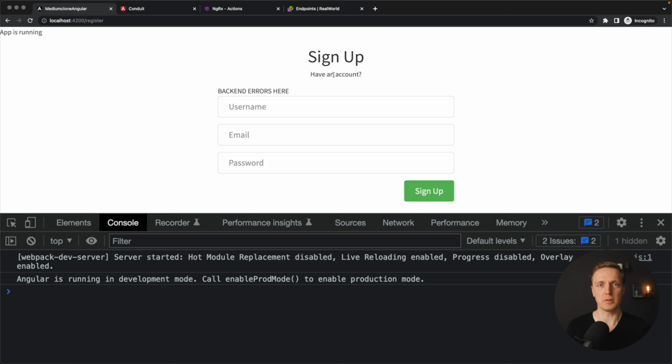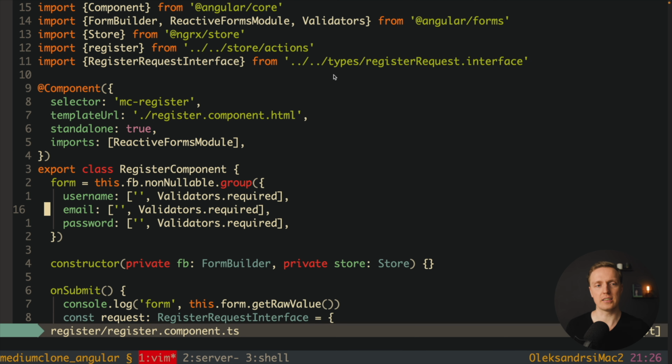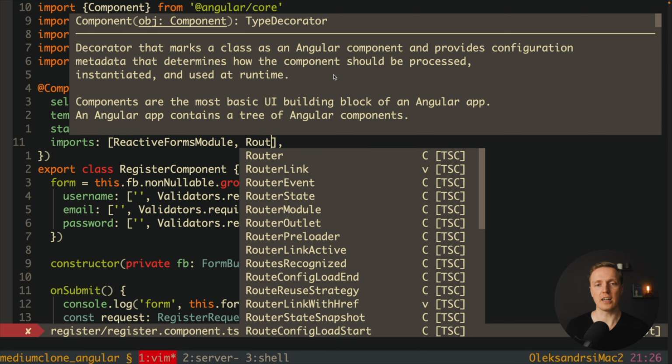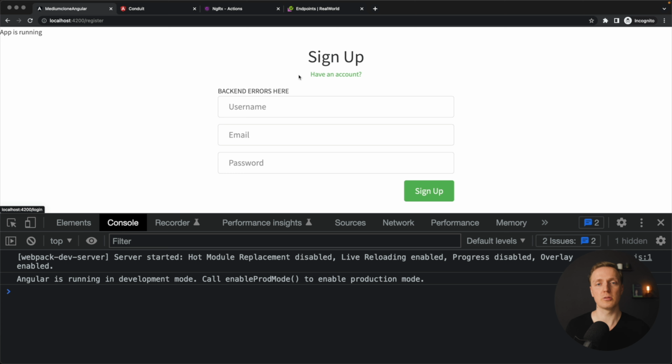And actually this is one of the problems with standalone components. In case with router link, we're not getting any errors if we didn't inject it. This is frustrating, but in order to fix that, we must inject it inside our component. This is why here inside our imports we can add router link as a module. And this is the import which is needed to have a link.